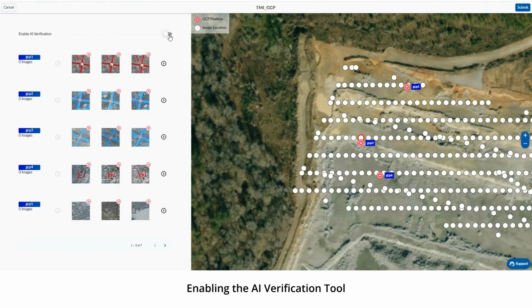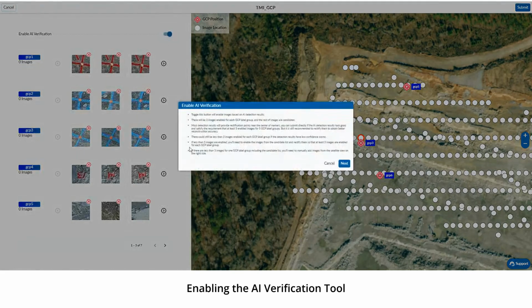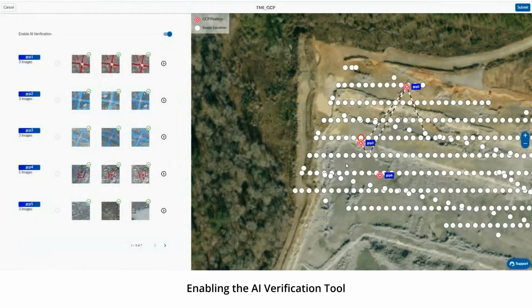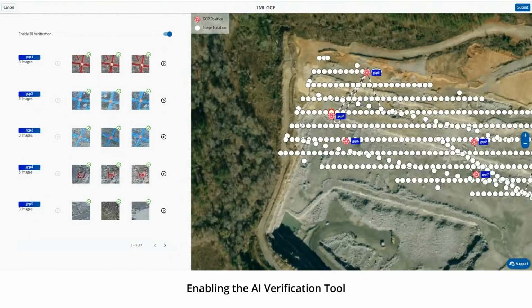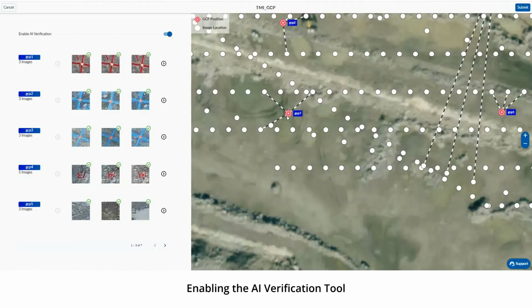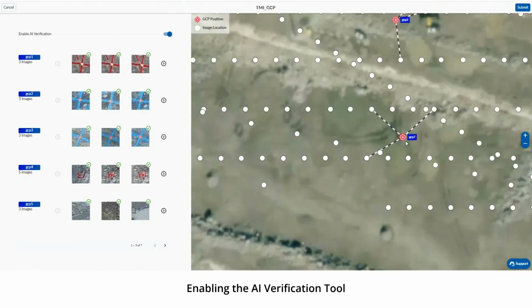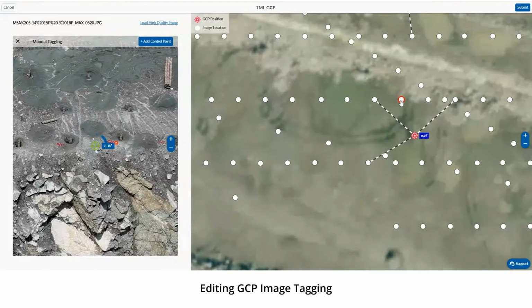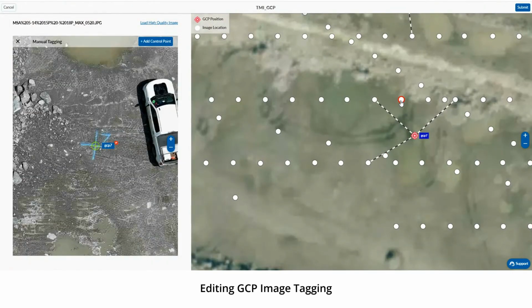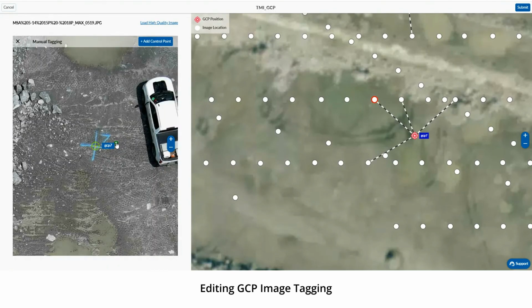To speed things up even further, you can enable the AI verification tool. This permits the AI to not only suggest images on the left, but automatically verify and select the best ones that match each ground control point. You must zoom in to review its work before submitting, since the AI does not guarantee perfection. If you need to make edits and want to add another image, simply click on the desired image, and then click the green checkmark on the right side of the GCP to confirm it. To remove an image from the GCP selection, click on the image and just uncheck that green checkmark.